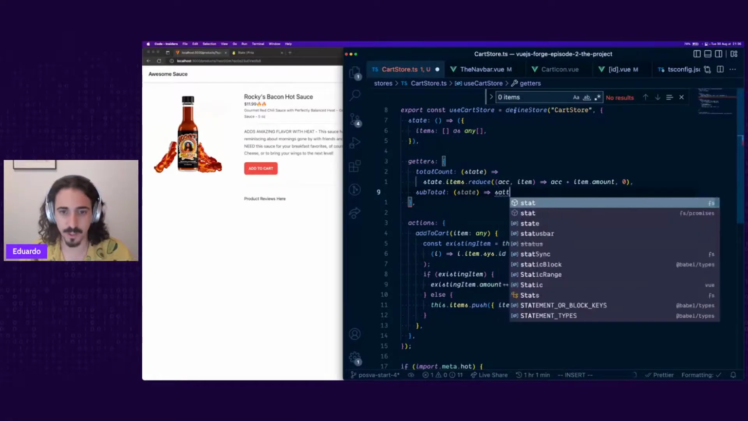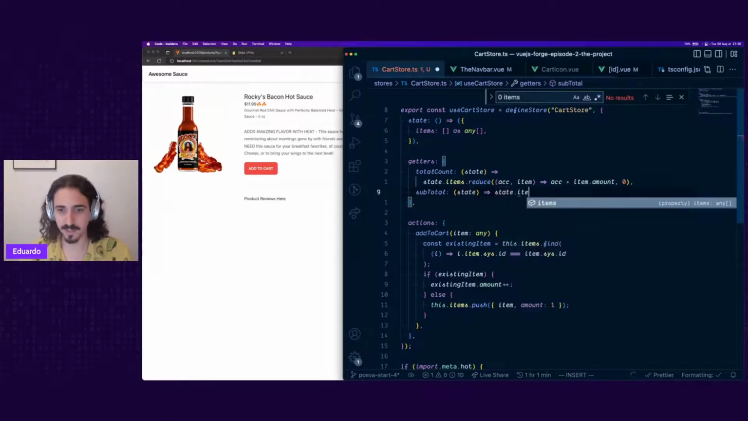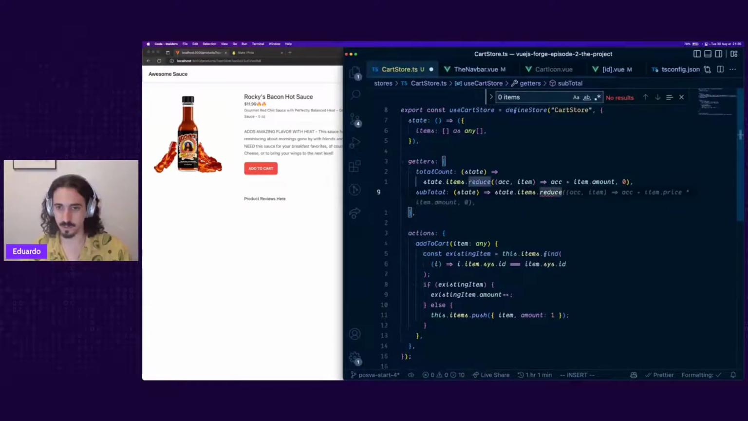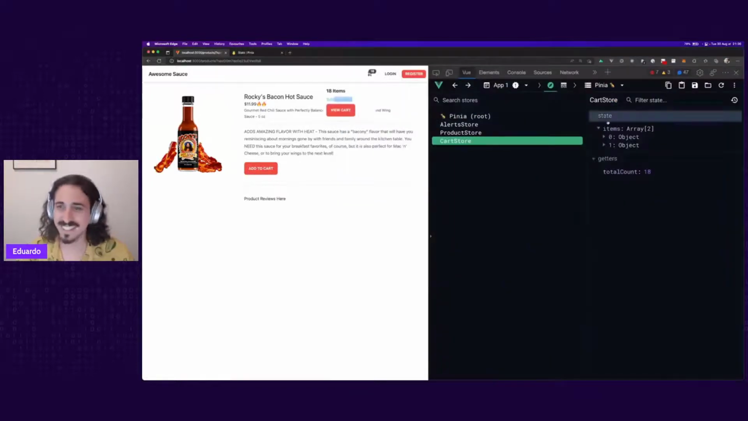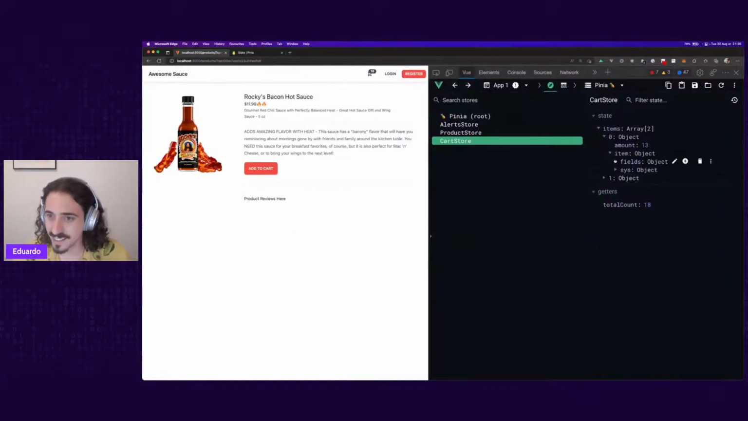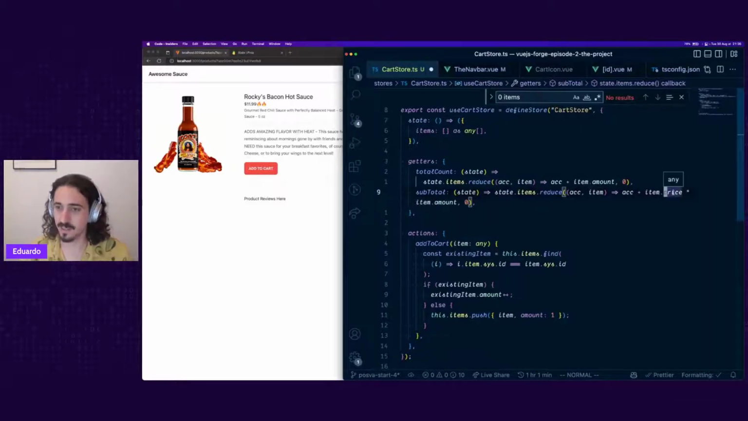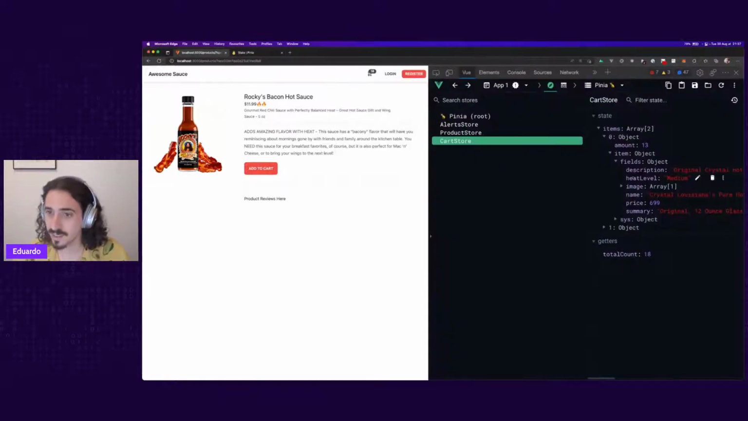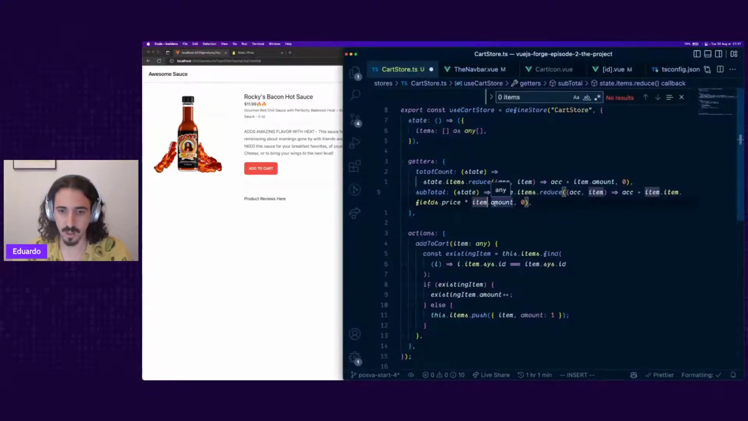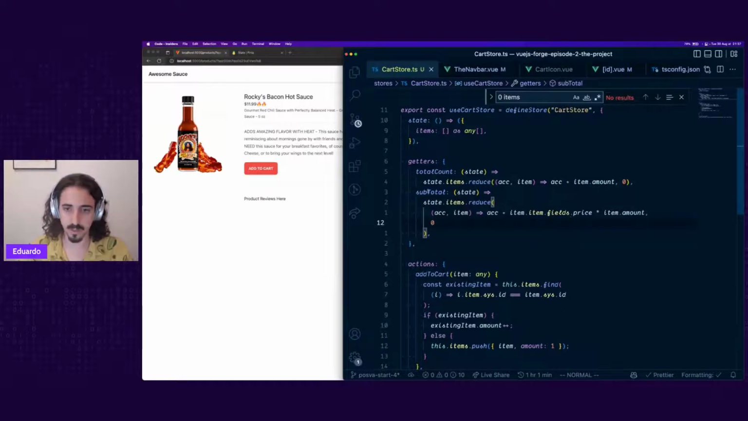We probably also need a reduce, so no surprise. I mean, you don't need a reduce, of course. You can just write whatever you want. I don't know if it's the price. So let's see, where is the price of this thing? Item fields, price, how easy. So item dot fields dot price. Item dot fields dot price. All right. So multiply by the amount. Yes, that is correct. And we start with 0, and we should have a subtotal.